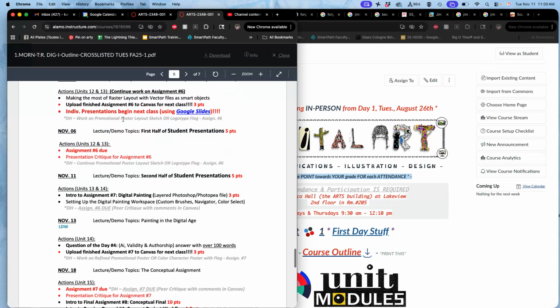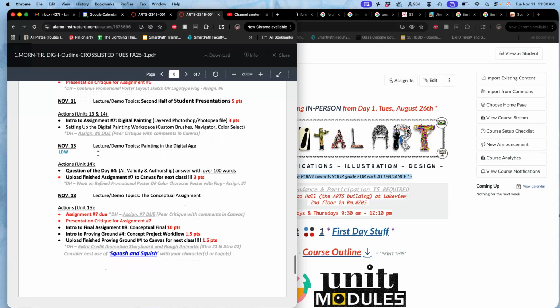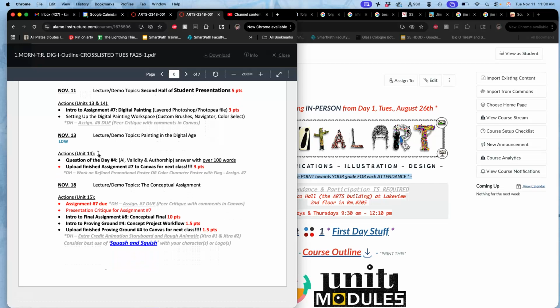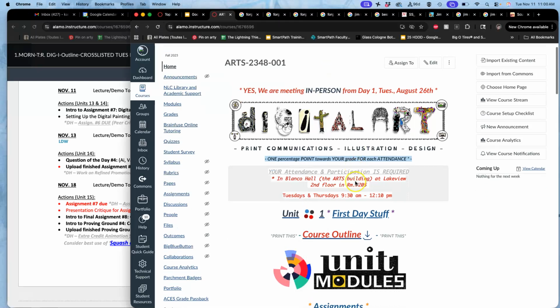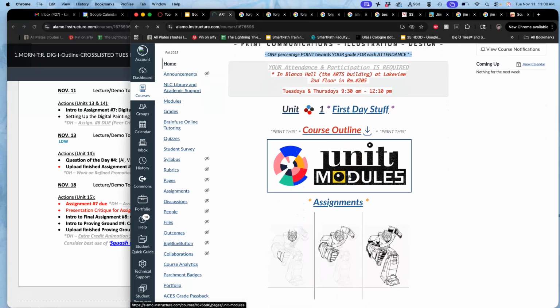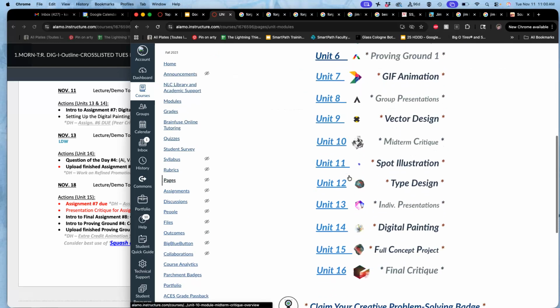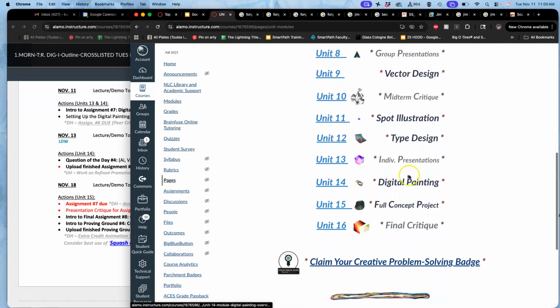But remember that we just finished assignment 6, and assignment 6 was a type design and poster layout project with our spot illustration, kind of combining raster skills in coloring with vector skills in type design and digital line art or digital inking. Digital painting is pretty straightforward, but if we look at it, it's going to be Unit 14. It's what's next. It's our digital painting unit.